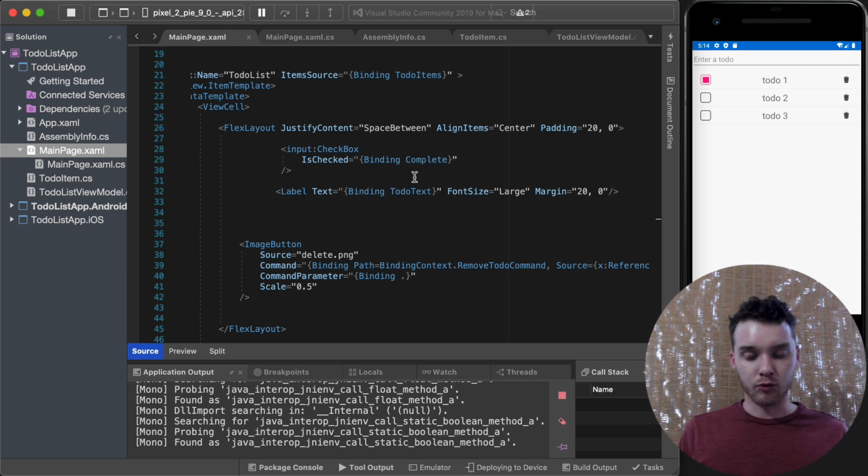So really, at the end of the day, that's all the logic that we need for this to-do list. Obviously, we could add more stuff in here. We can make it more complex. But hopefully that gives you an idea of how you can use this model view model design pattern in building out some of these views.